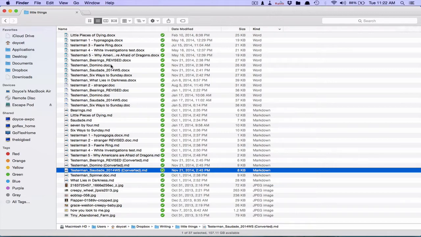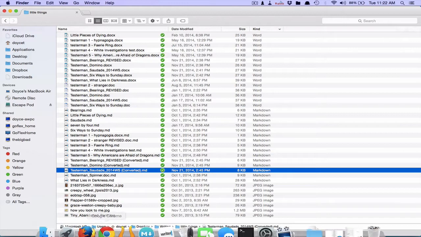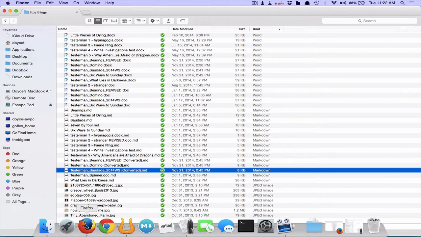The good news is that you can switch all this stuff to Markdown. It's not nearly as painful as it used to be. In fact, it's not terribly painful at all.